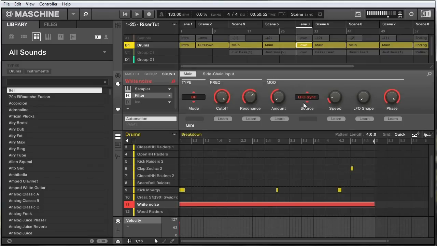It's also important to note that you have the source on LFO sync, and that's just going to make sure that your modulation is happening in time with your project tempo. So basically what this is going to do is modulate the filter in time with the specific pattern that you have sequenced. You can see here I have the white noise playing the entire length of the pattern, and I just have my automated filter sweep that's going to create the effect as the pattern plays. So it sounds like this.